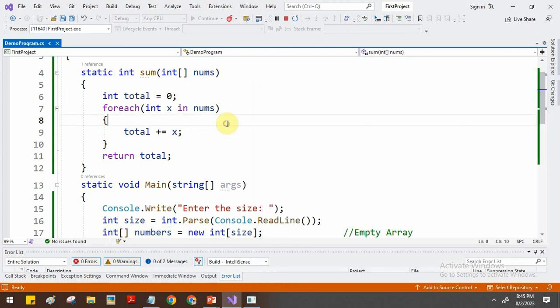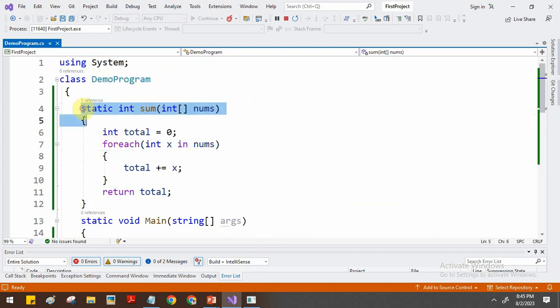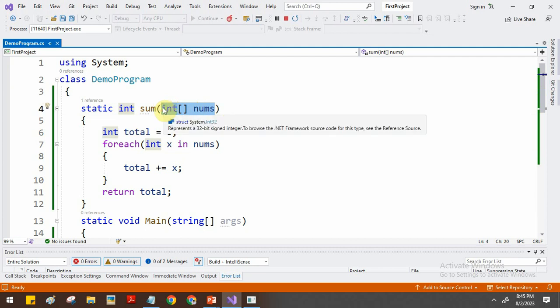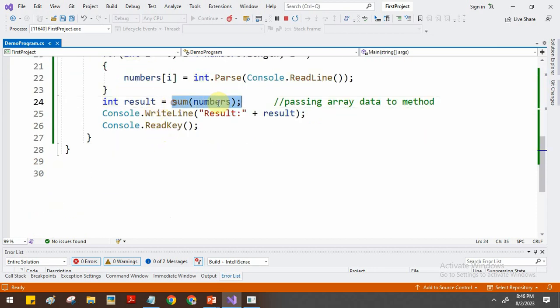So here what we have understood is how to pass array data to a method. We have written a static sum method, and here we have included one parameter which is an array type parameter. So that will accept an array variable, right? When we are calling the method, we are passing the array to the method. So this is the concept, right?